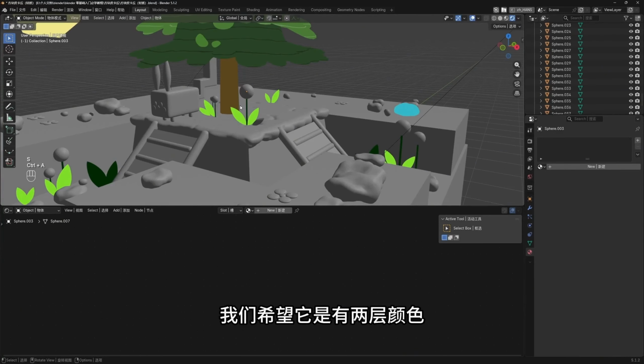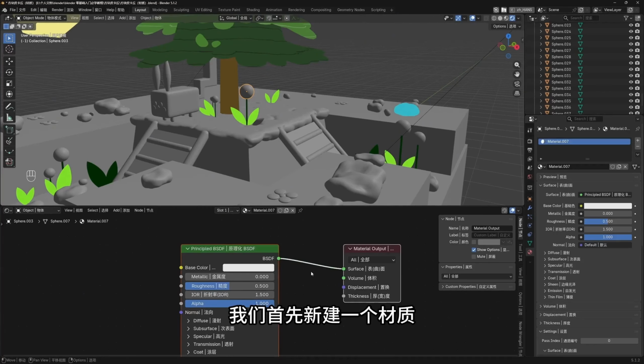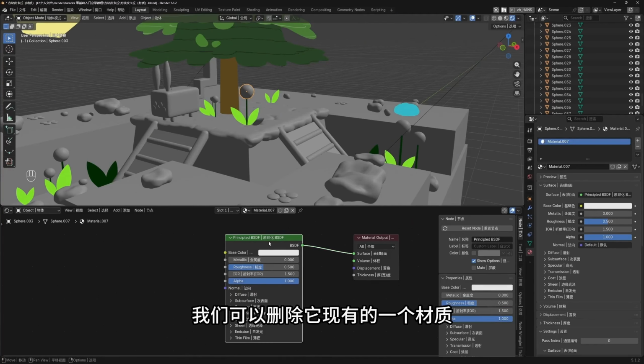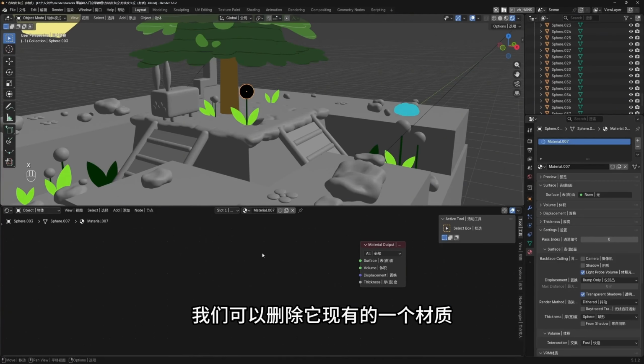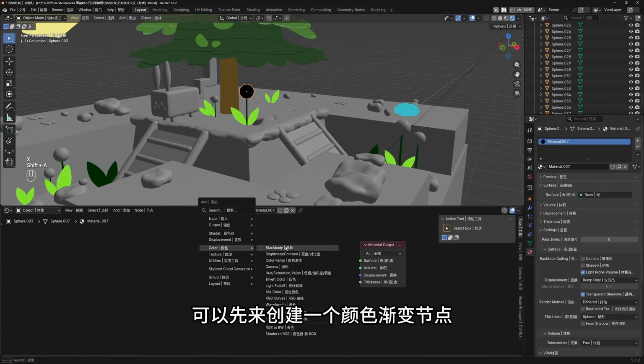We want it to be 2 layers of color. In other words, there is a layer of color outside and a layer of color inside. So its color will be one more layer than other colors. How to do it? Let's first create a new material. Then we can delete one of its existing materials. Then here, you can first create a color gradient node.